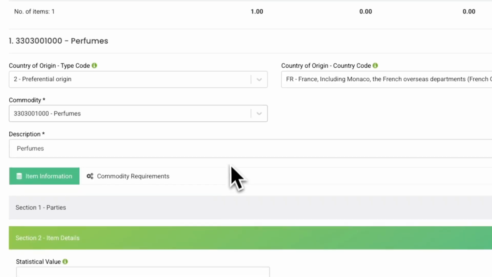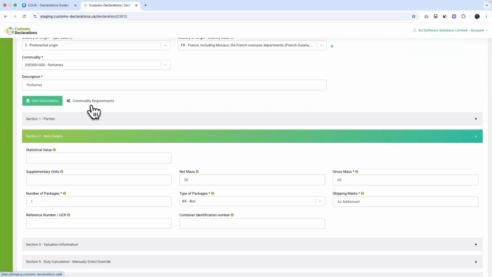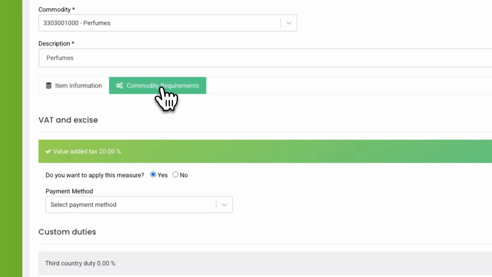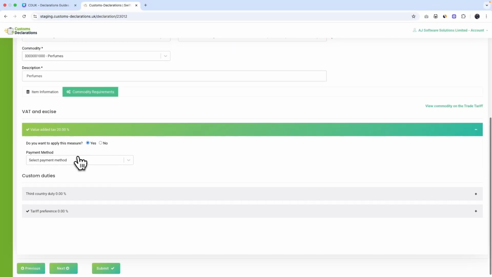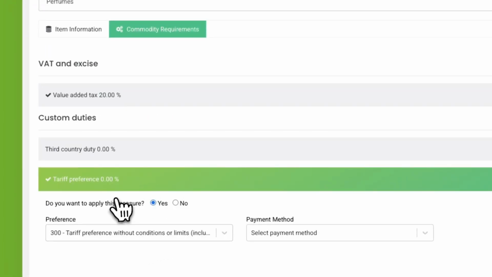So this is configured already. We have the commodity code. You can override the description if you want. And we can navigate to the commodity requirements. And here you can see that we have the VAT being applied over here. You can choose the payment method accordingly. And also the tariff preference is also being applied.